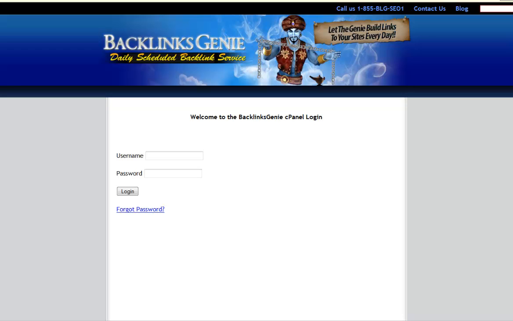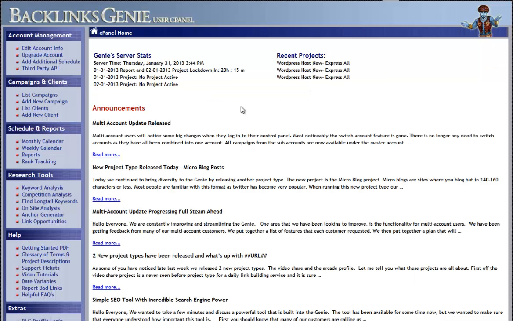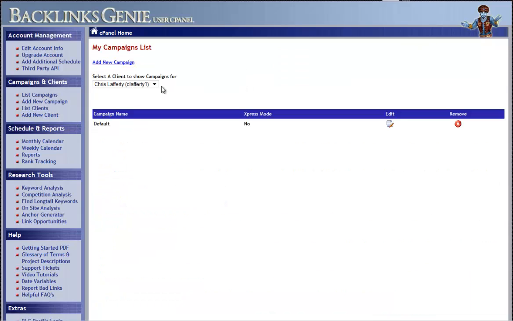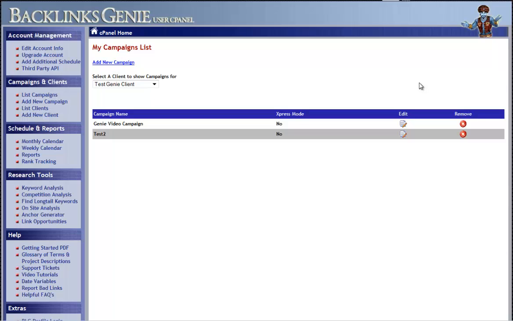Now let's get started by logging into your control panel. In the upper right hand corner you will see a box called Campaigns and Clients. In that box you will want to click on List Campaigns and find the campaign that you want to work with. You must first select your client and then click on Edit when you find the campaign you want to work with.